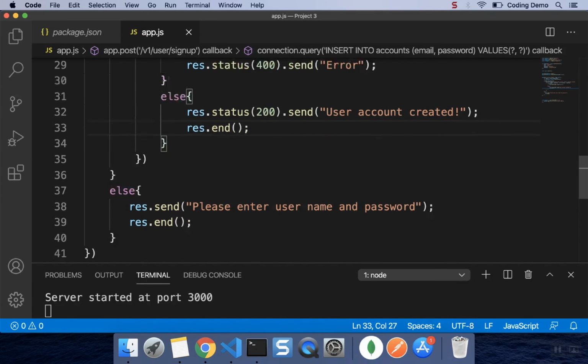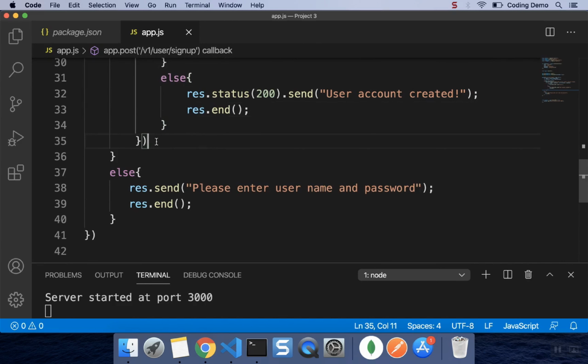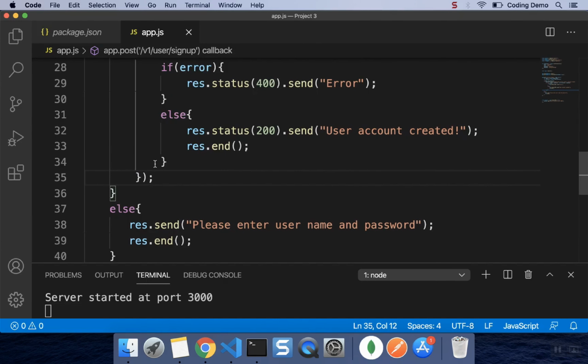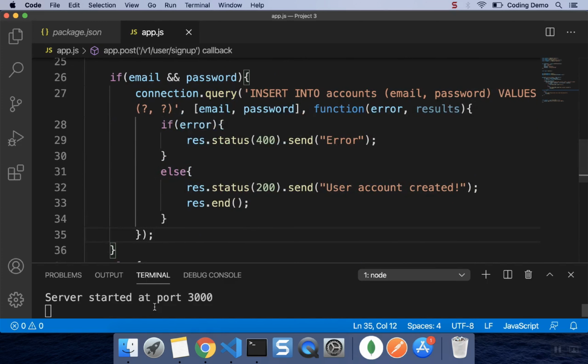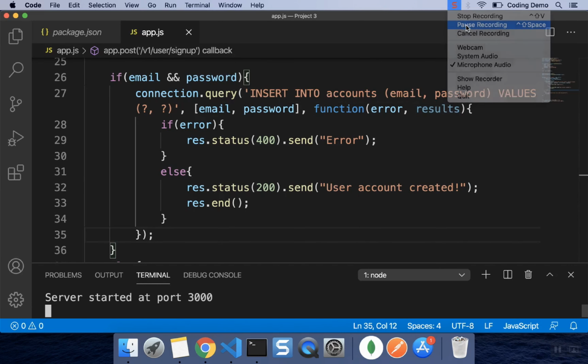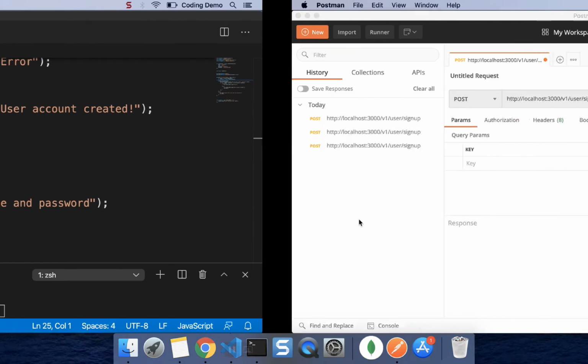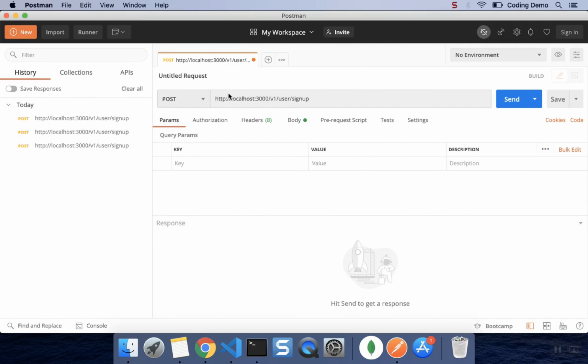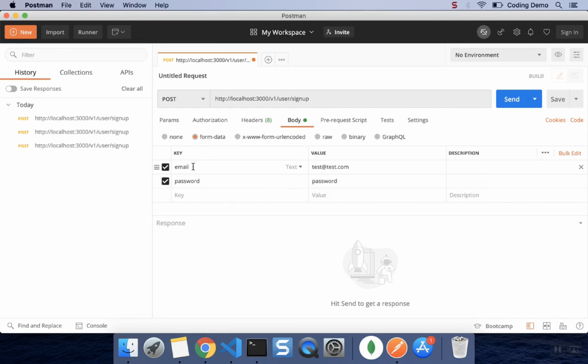All right, perfect. So I think this looks fine. We'll use Postman to create the new user. Okay, I need to first restart this, and I'm going to switch to Postman to create a new user. All right, so I've opened up Postman and I've entered the URL. Within the body, I've added email and password.